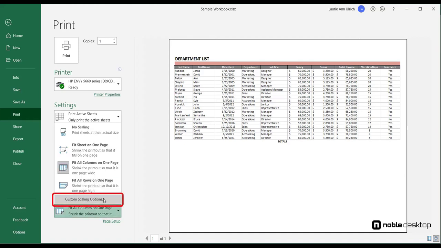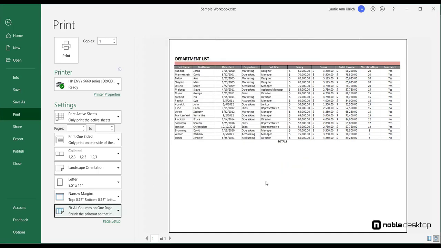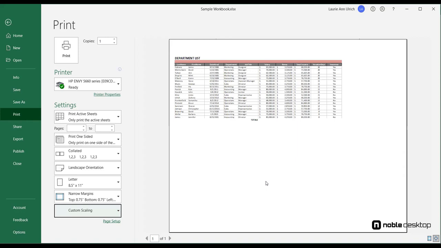Just a note, if I chose Custom Scaling Options, the choice at the bottom of the list, a dialog box opens where I can set a custom percentage of the normal size. But be careful about choosing anything lower than 75%, as you will most likely end up with a printout with type so tiny you can't read it.